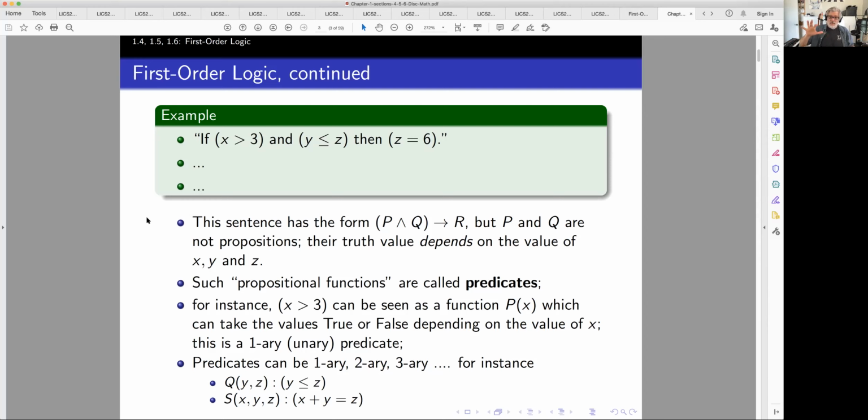Now, the only other thing that can happen is that you have more than one variable. That's the simplest possible example we can think of. It has a single variable, but I could have predicates with, let's say, 2 variables. Think of Q of y, z here. So this is y less or equal to z. To get a truth value for this, I need to plug in a value for y and a value for z. If I do that, I get a statement, true or false.